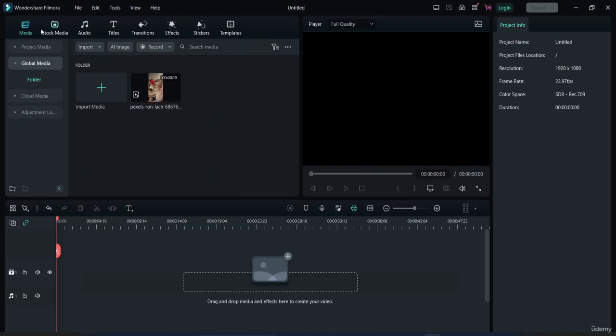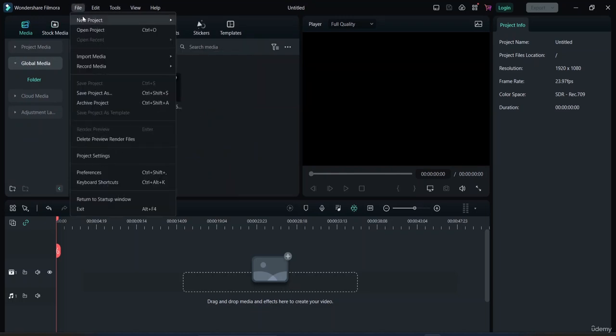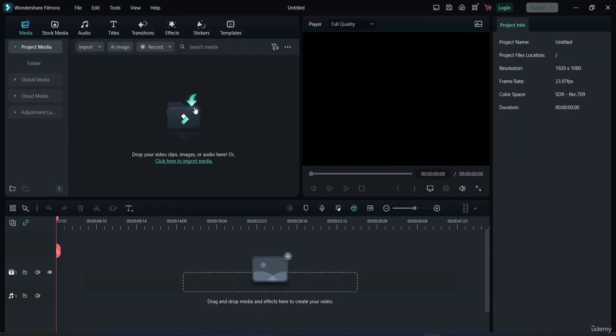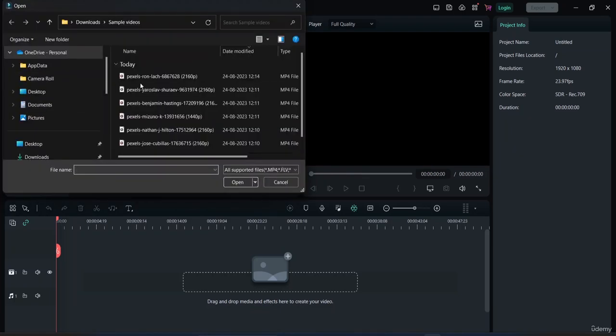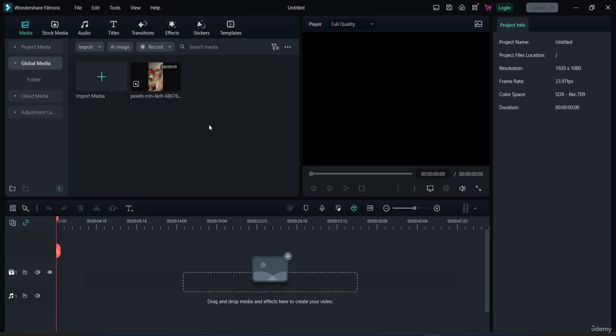And now if I try to open a new file or a new project, let me create a new project. Here I have a new project, but in my global media, I have already done my work. And another way you can import media is just by clicking here as well. So I hope you guys have understood how you can use this global media as well.